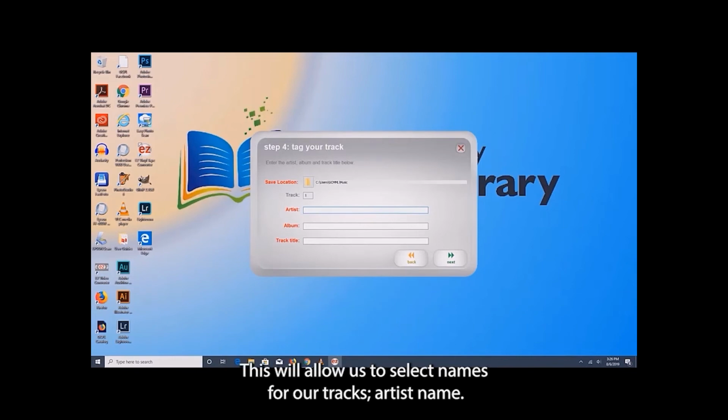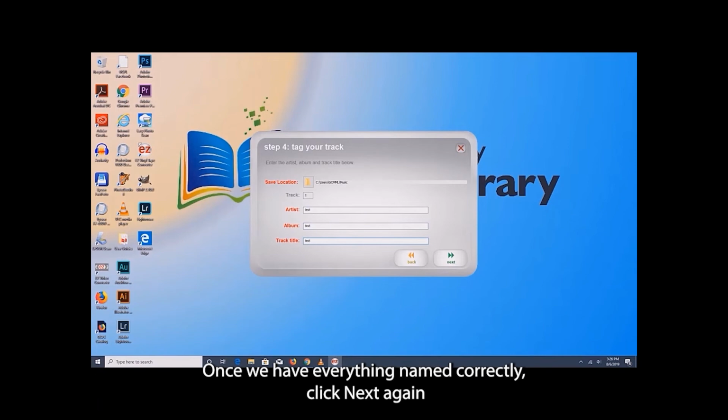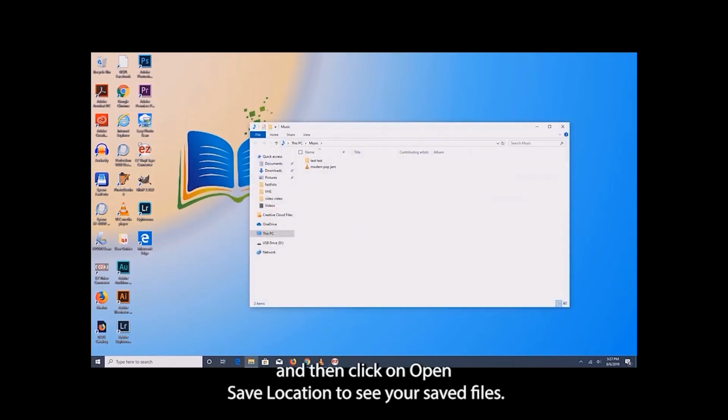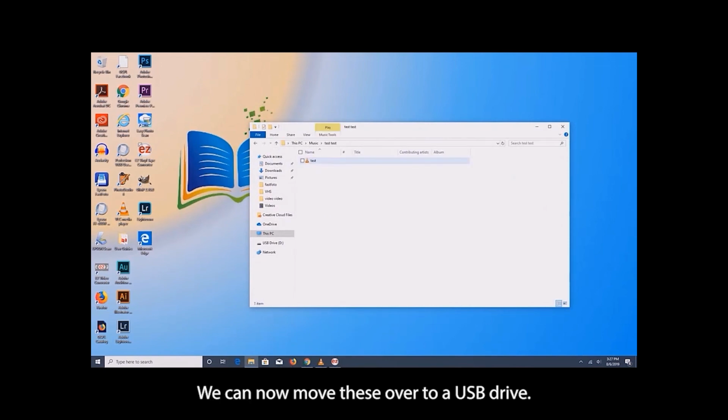This will allow us to select names for our tracks, artist name. Once we have everything named correctly, click next again, and then click on the open save location to see your saved files. We can now move these over to a USB drive.